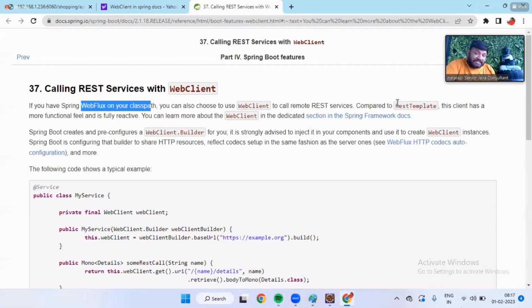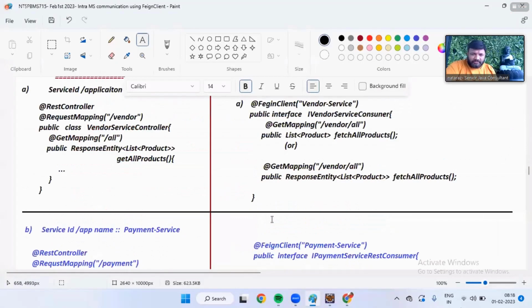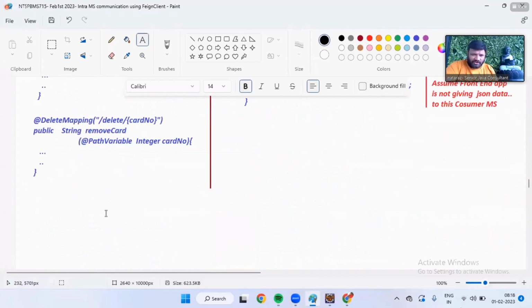Okay, WebClient is there in Jersey. WebClient is also there in reactive programming. Clear, boss? Okay.